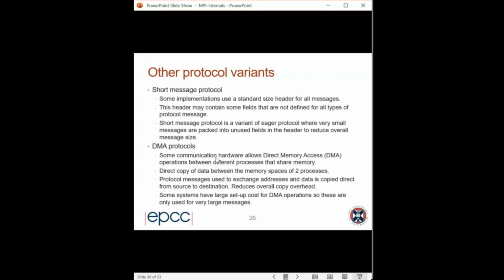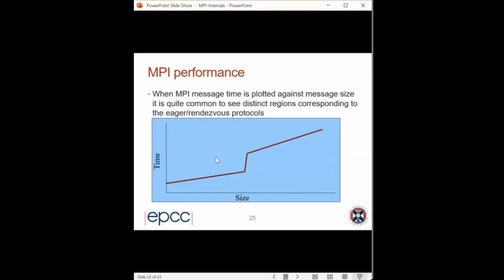Some interconnects, some transport networks allow DMA, direct memory access, direct memory copy across the network, and this could mean that for very, very large messages, you can get increased bandwidth because there's no copying. However, this typically comes in at really large message sizes of tens, hundreds of megabytes, and we typically don't see it. So again, in principle, there could be 4 regions.